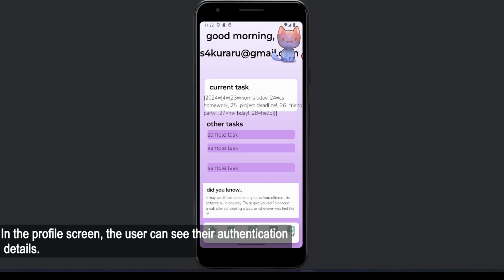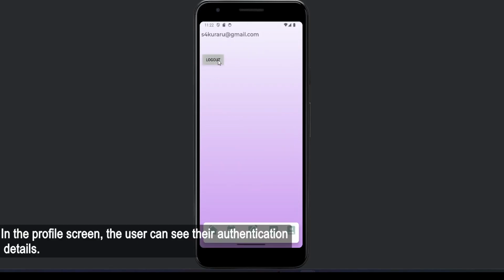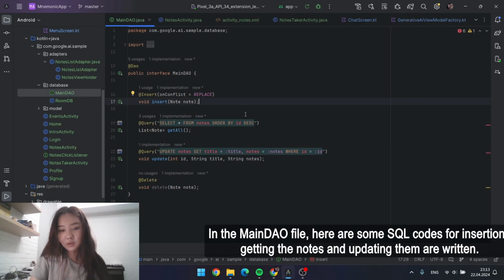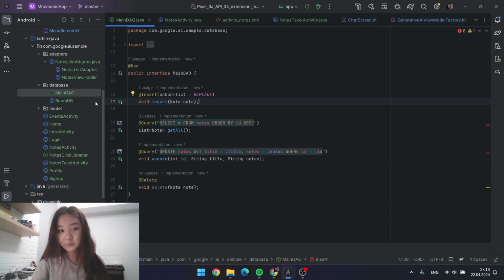In the profile screen, the user can see their authentication details. In the RoomDB file, the database with its name is being initialized. In the main DAO file here, some SQL queries are written for insertion, getting the notes and updating them.